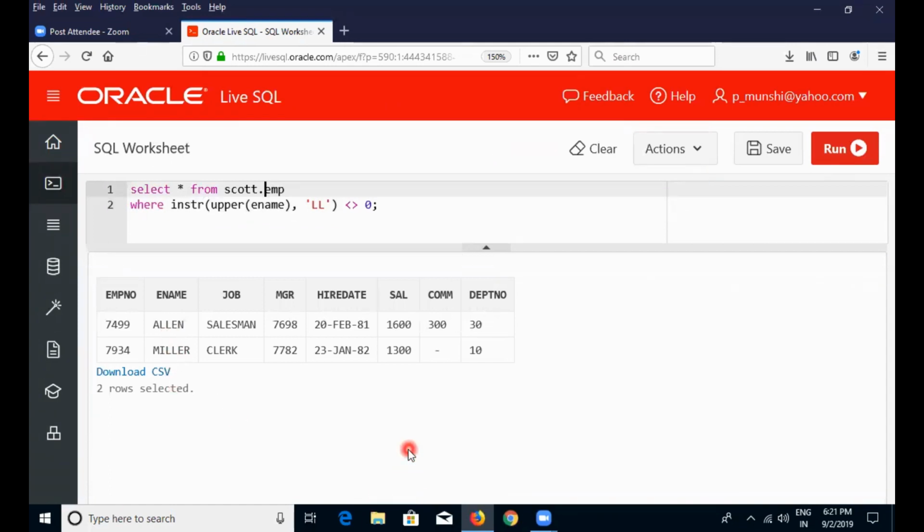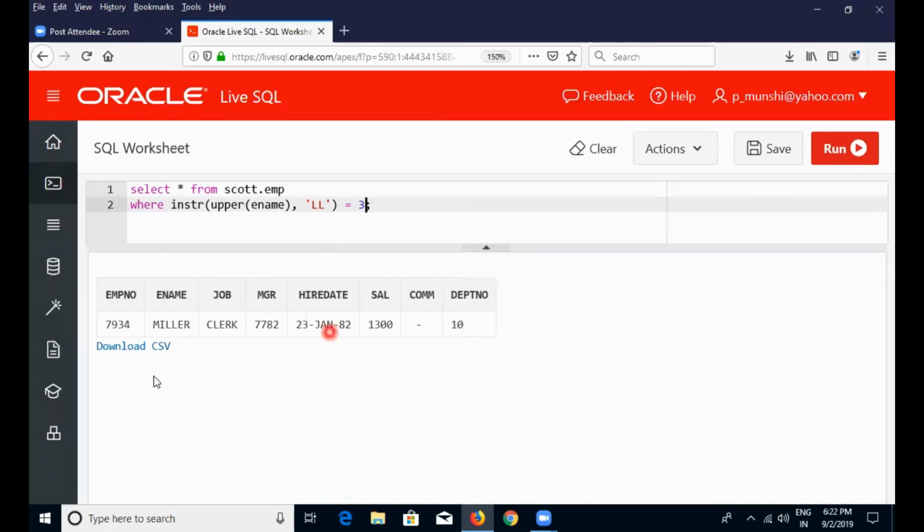But if we want that the double L should be at the third position, such type of problem was also solved with the like operator. That also we can do using the instr. We can say equals to 3. I'm just trying to show you the actual use of such functions in the industry. So when we solve this problem, you see that now Allen has gone, because in case of Allen the double L exists in the second position, whereas we wanted to have it in the third position.